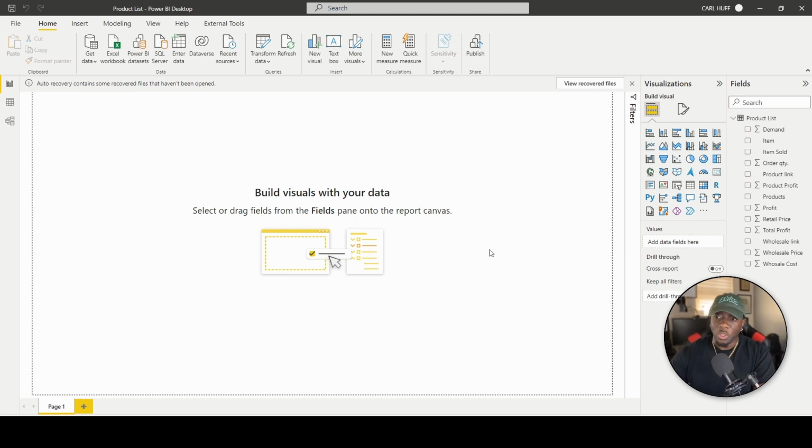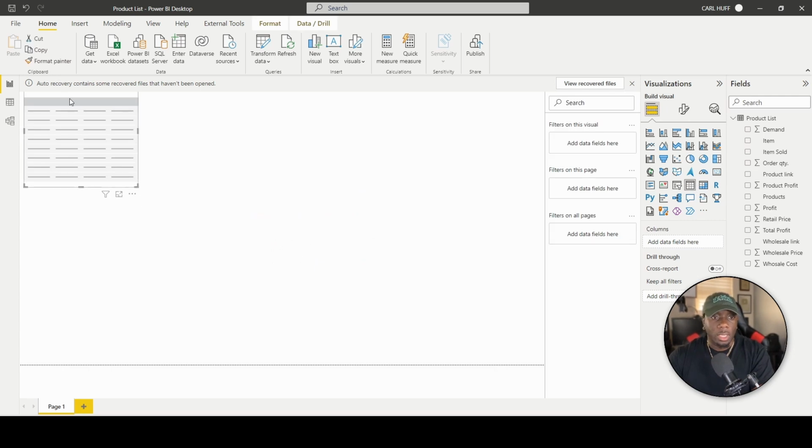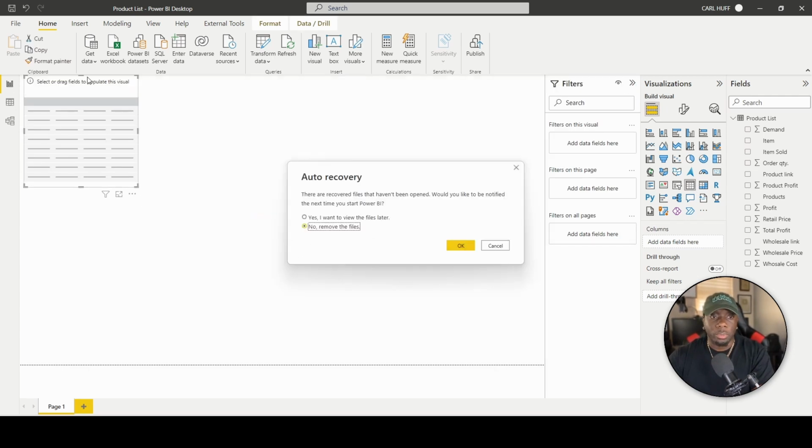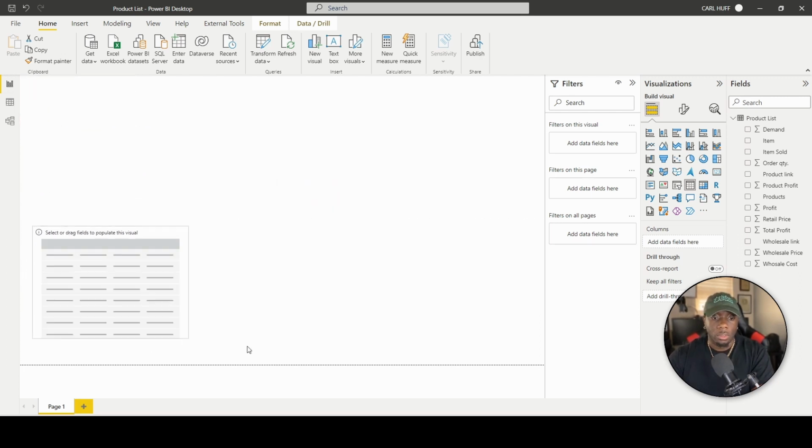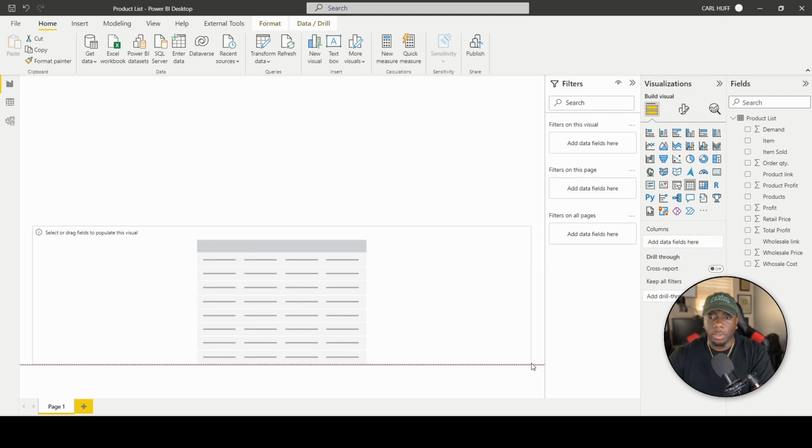Now we can start building our Power BI. You guys know how I like to do it. I like to grab the table first. And now that we're Pros, it says auto recovery. We don't have to worry about that right now.